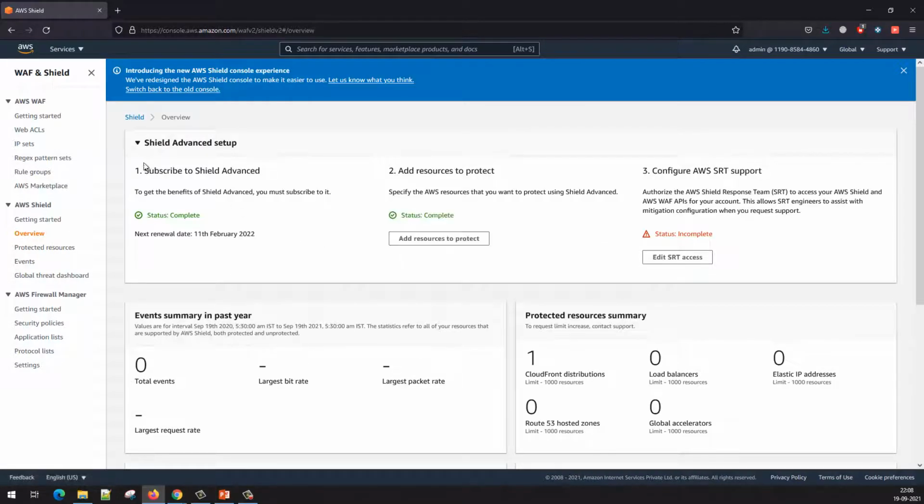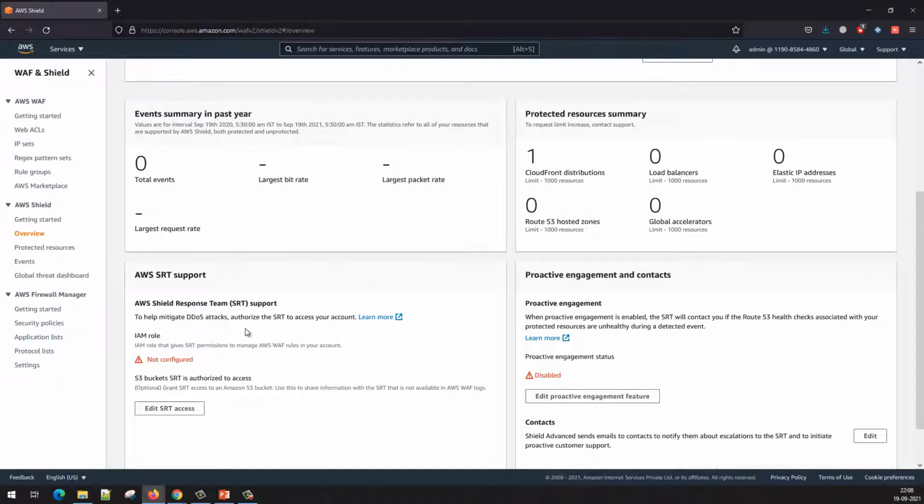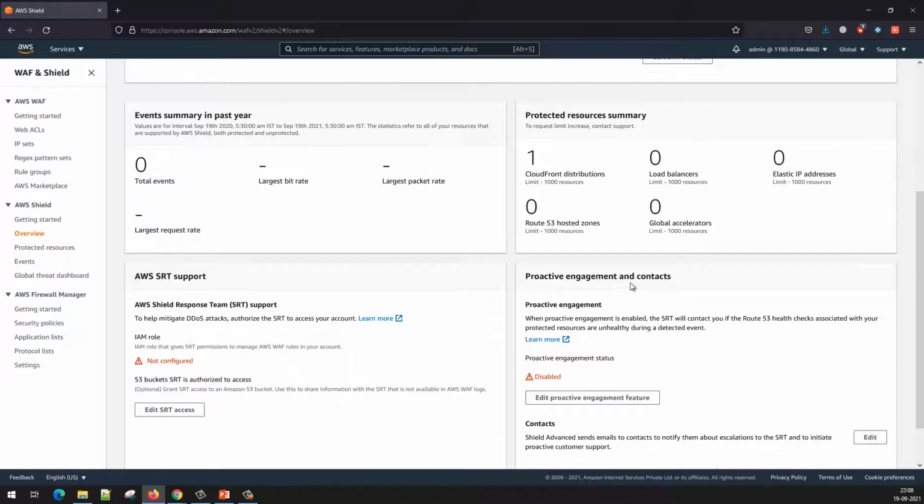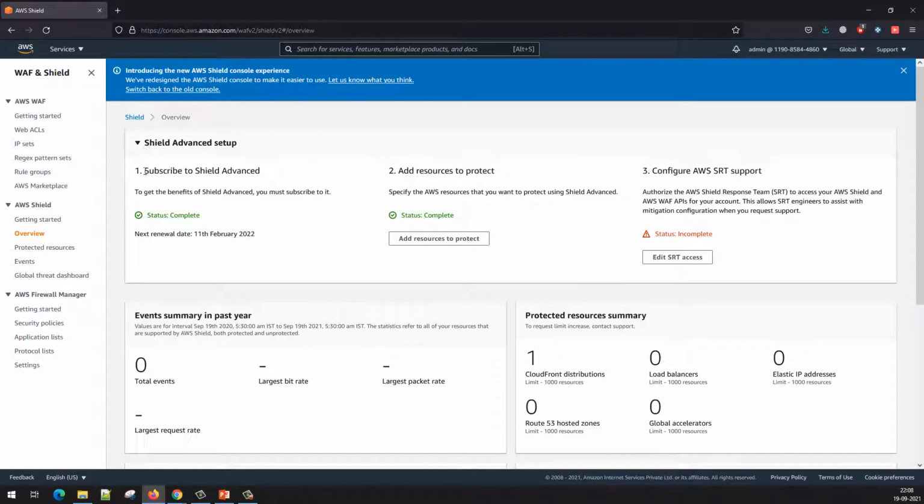Here you can see there are various steps mentioned, step 1, 2, 3, and then other steps are SRT support and proactive engagement, etc. So first step we have already completed, which is Shield Advanced subscription. Second step is add the resources that you want to protect. Remember, I told you that just enabling Shield Advanced doesn't mean that all your resources are protected with DDoS attacks. You have to manually add the resources by clicking Add Resources to Protect. You can do it here, or you can go to Protected Resource section and add the resources manually.